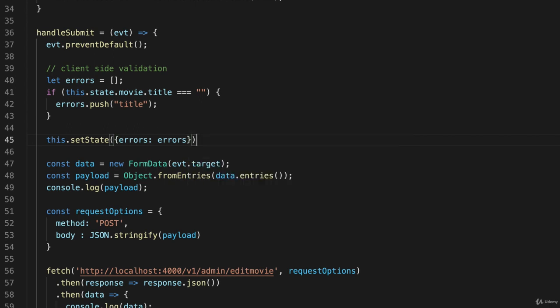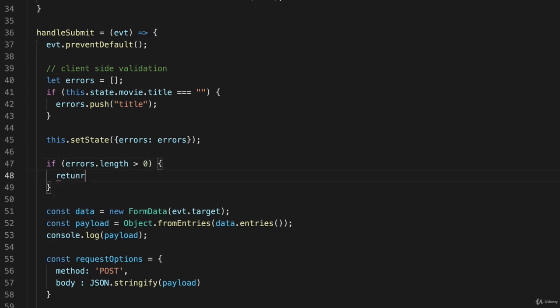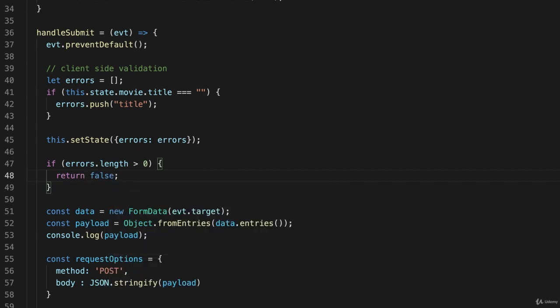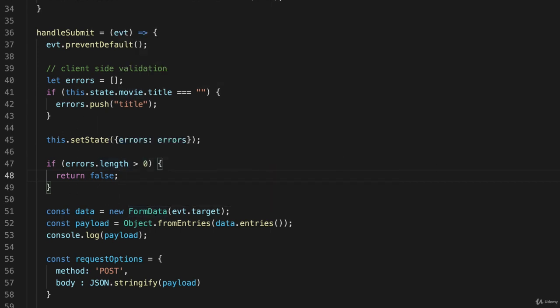So I push that. And below that, I just do a simple if statement. If errors.length is greater than 0, then I'll return false. I won't go any further. Otherwise, we keep going. So we'll just do our post as normal. So this is where the actual validation takes place. Now clearly, there's more information than that required.